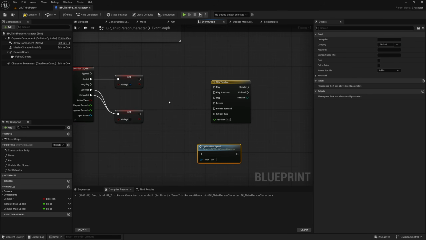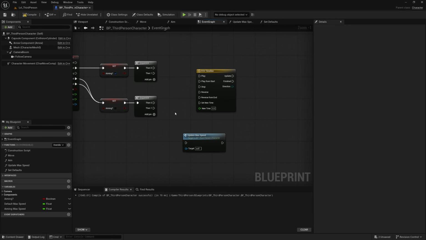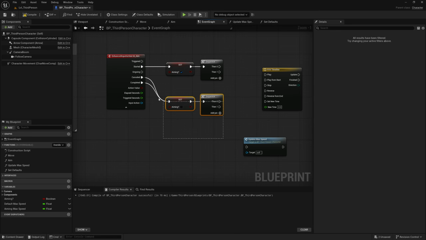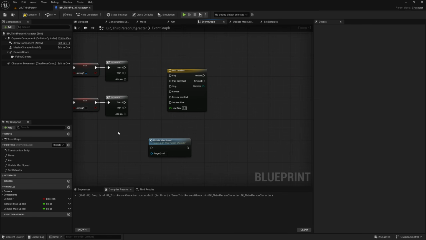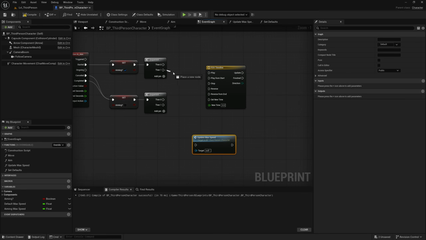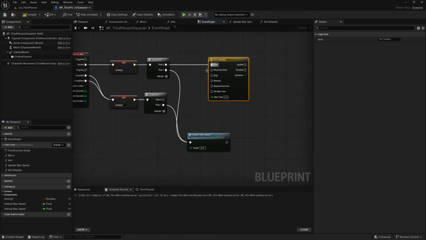But just before I do that, what I'm actually going to do is drag off of this set node and press S to get a sequence. And I'm going to do the same down here. And basically, the reason I'm doing this is just to call this function whenever we press or release the right mouse button or the left trigger. I want to update the max speed. So I can do this by plugging both of these in like so. And then this will plug into play. And this will plug into reverse.